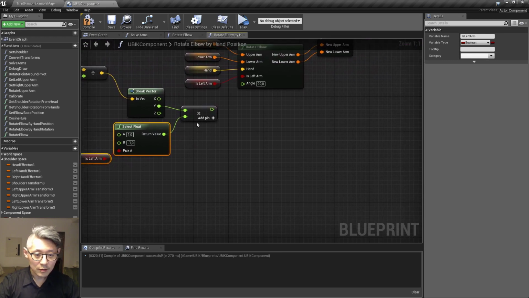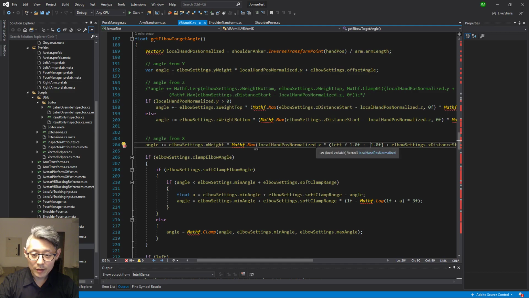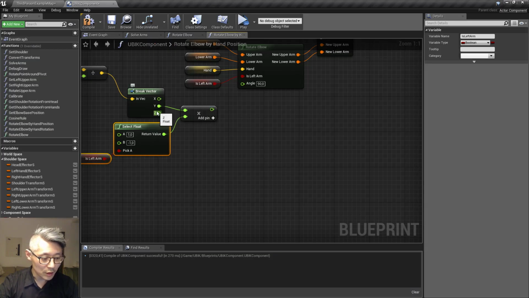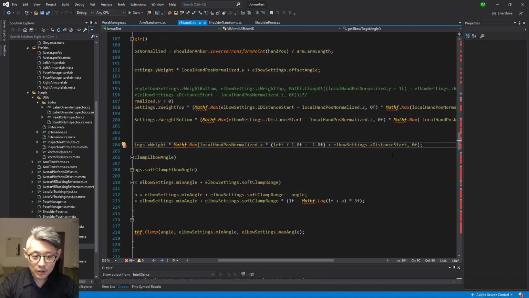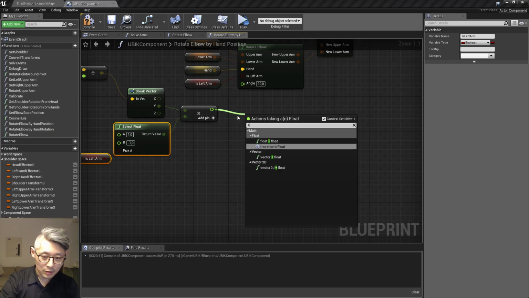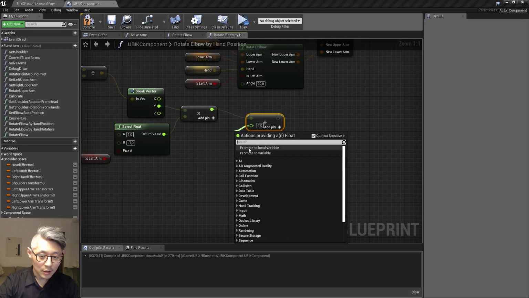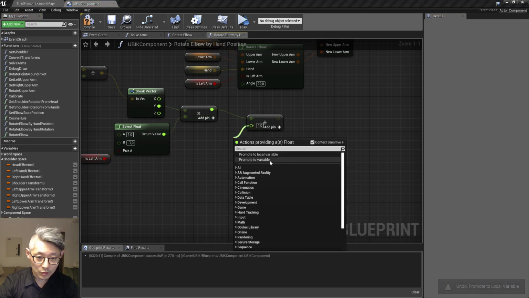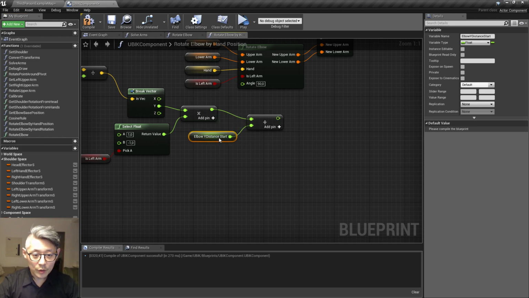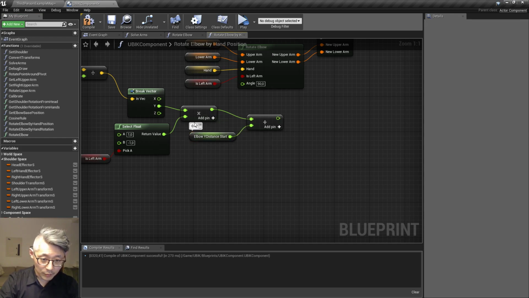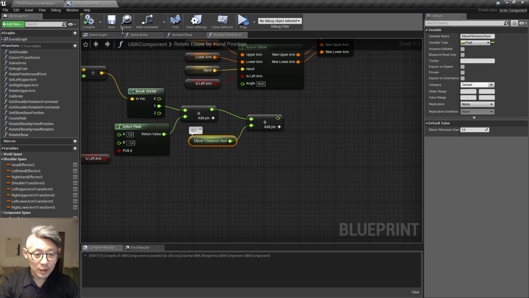So that's that part of the equation, and then we multiply it by the X. That's what we're doing here, X, except we just use the Y because we're in Unreal, and then we add a distance start. Promote this to a variable and call it elbow Y distance start, which the Unity implementation had set to 0.1. We might change it a little bit. Let's set it to 0.1 to begin with.